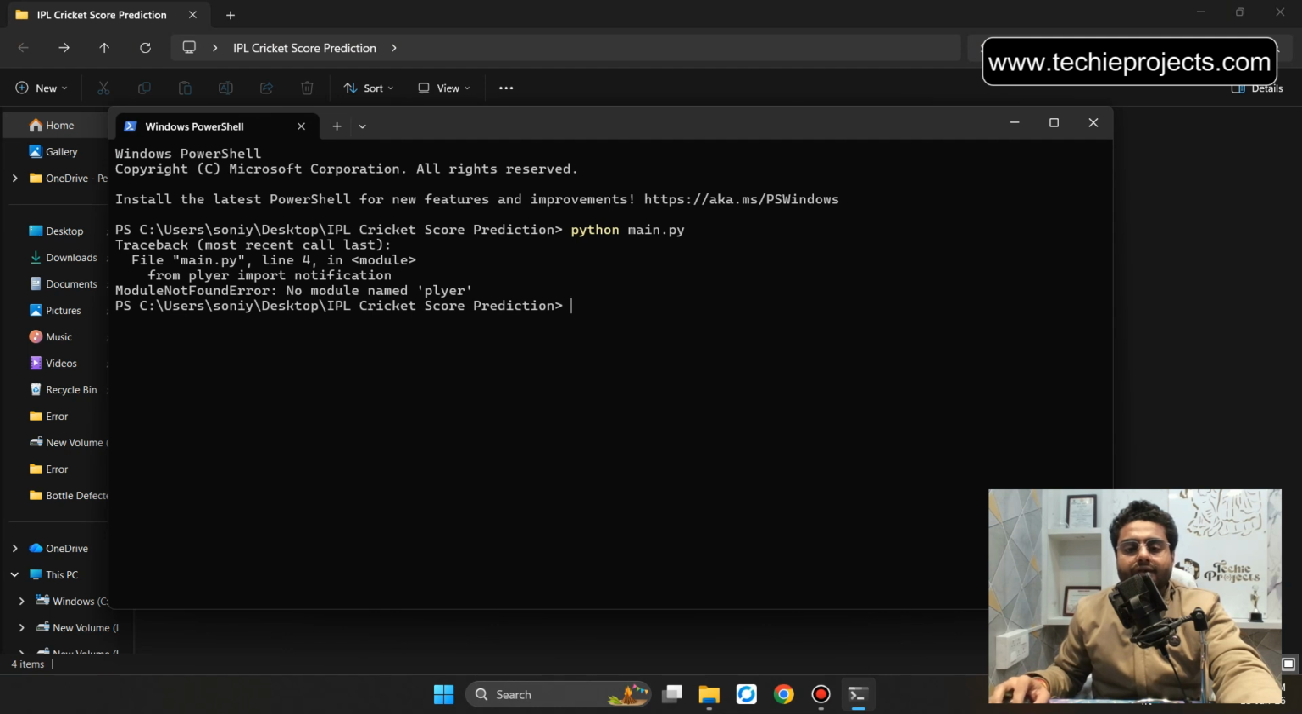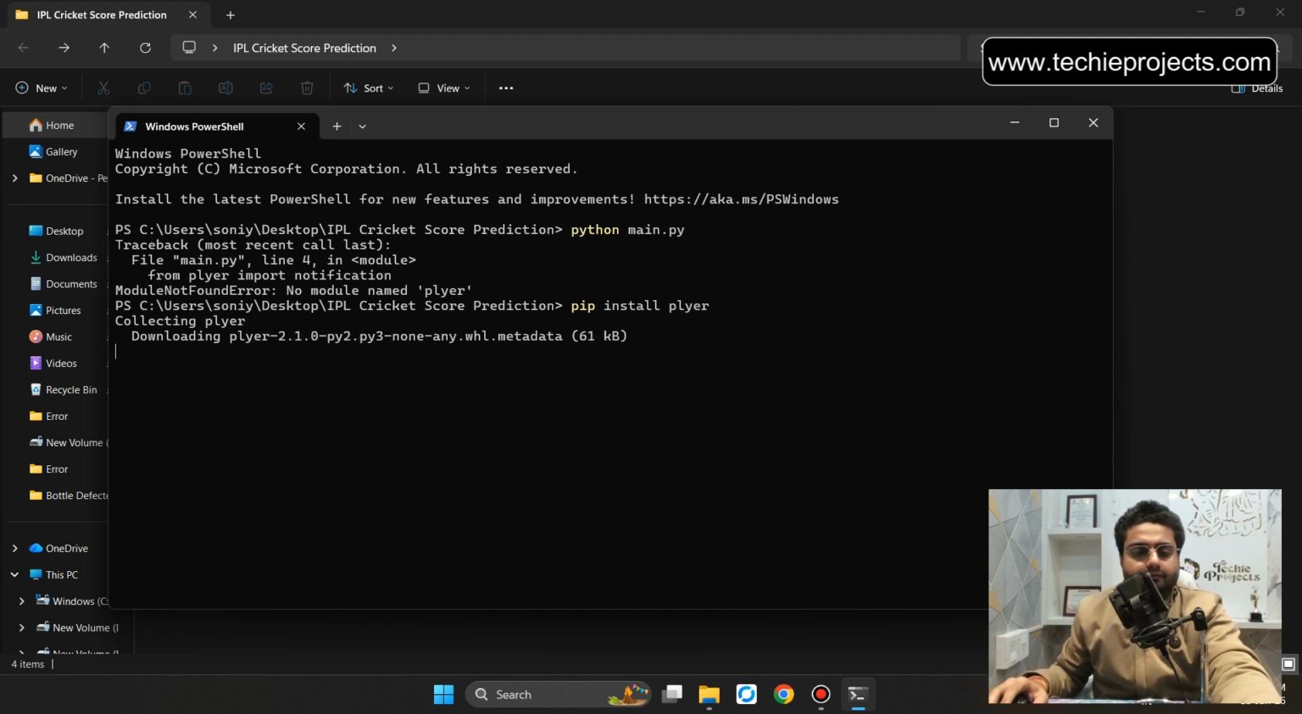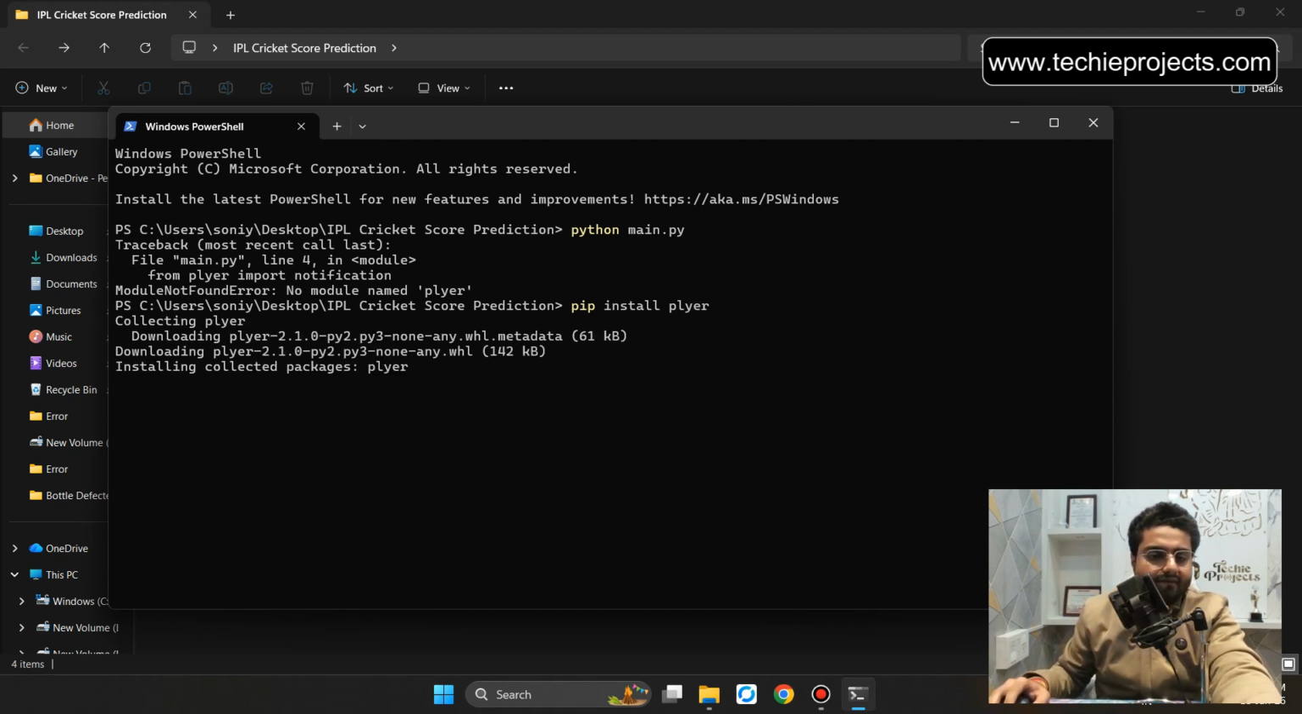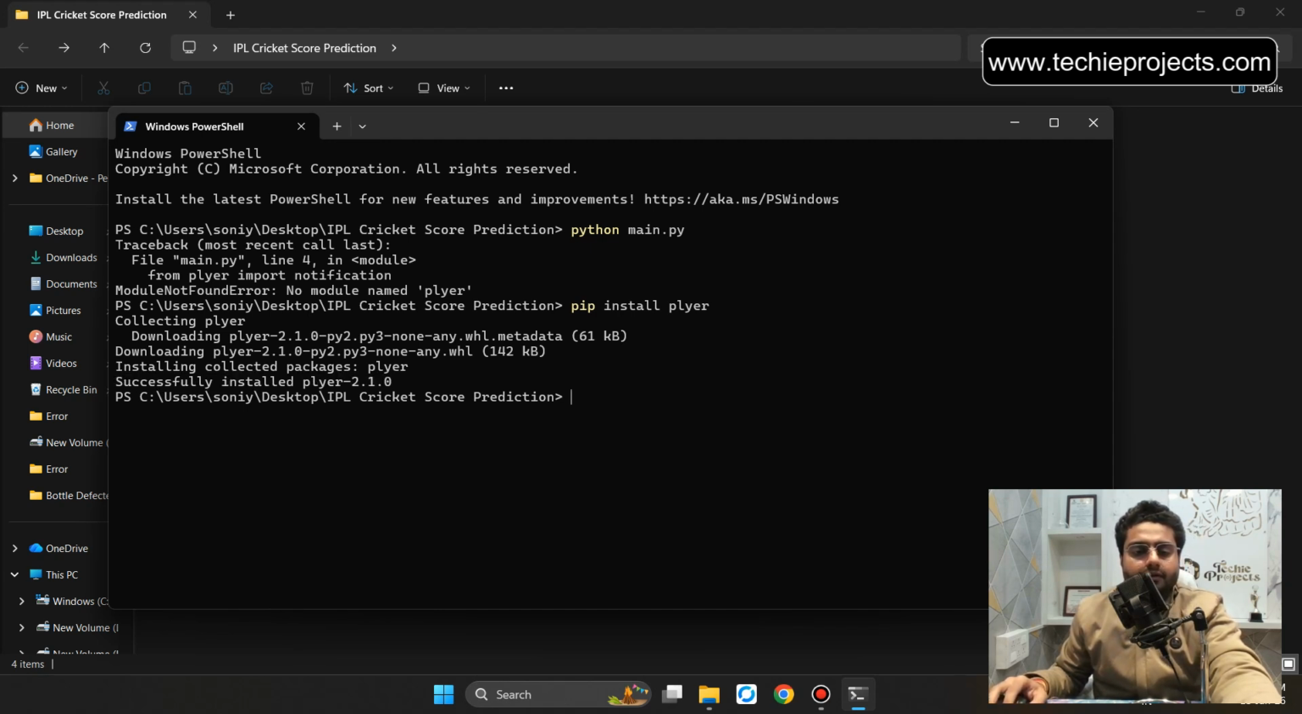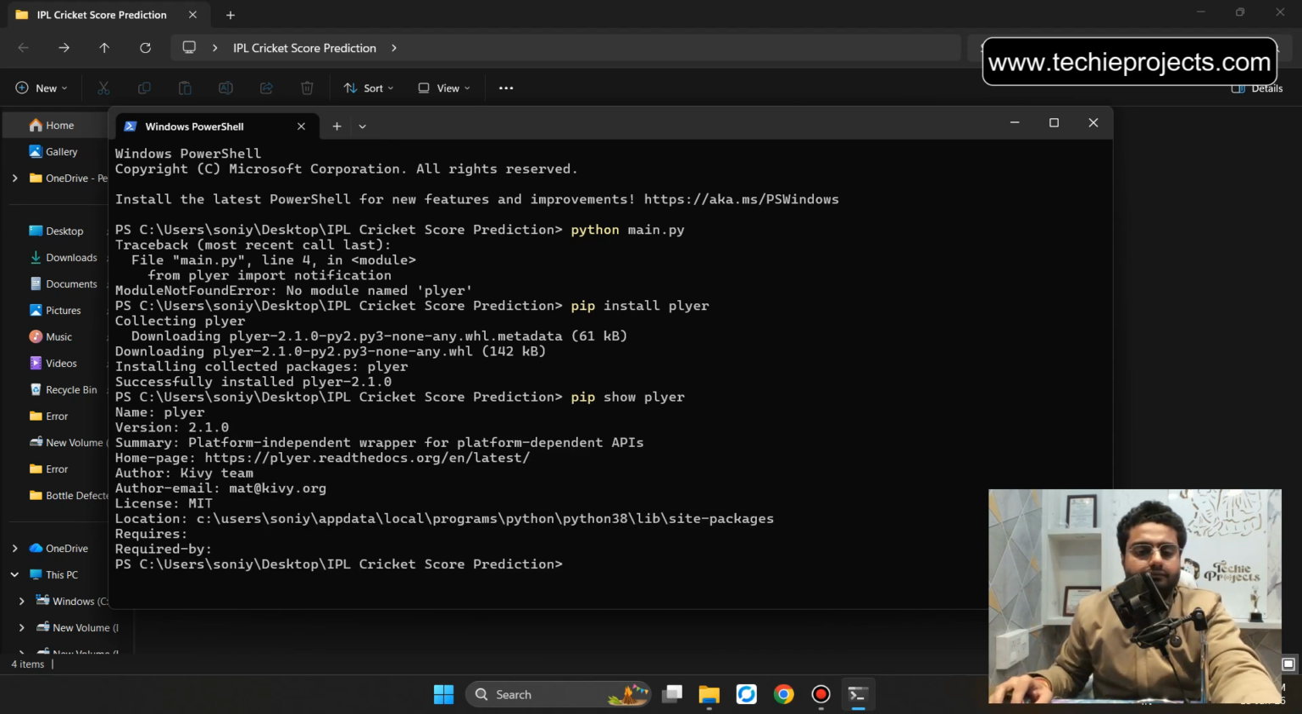So we just download Plyer library, right? Pip install Plyer, then enter. Okay, now successfully installed 2.1.0. Okay, if you want to check the version, so just write pip show Plyer, then enter. Now the version 2.1.0 is already installed in the system.